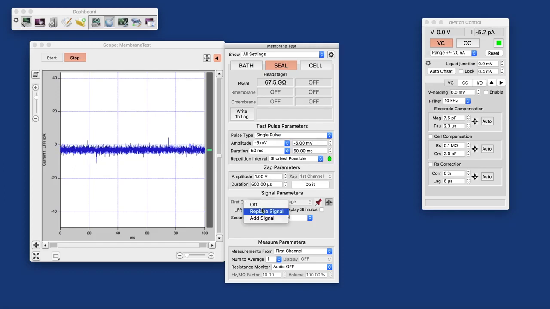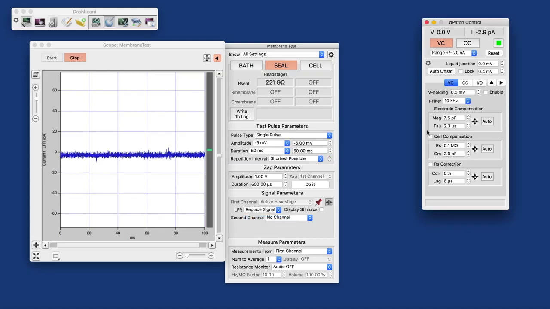So let's compare that again. Let's switch that off, and replacing the signal pretty much eliminates the line frequency. The next thing we will do is switch to cell, because then the membrane resistance is written to the log here and then also used for the metadata.